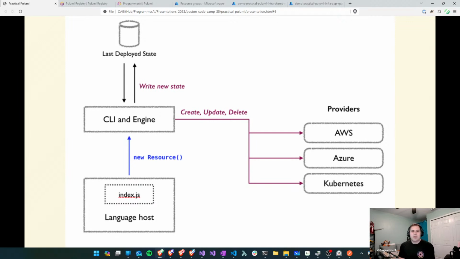But the idea here is that this is talking about the flow of how you have your code, the language host right there. Let's say you wrote your code in JavaScript, so you have your index.js. You type pulumi up in your CLI, your terminal of choice. And it says, okay, well, we know that we need to make a resource of some type. So then that goes to the Pulumi engine.